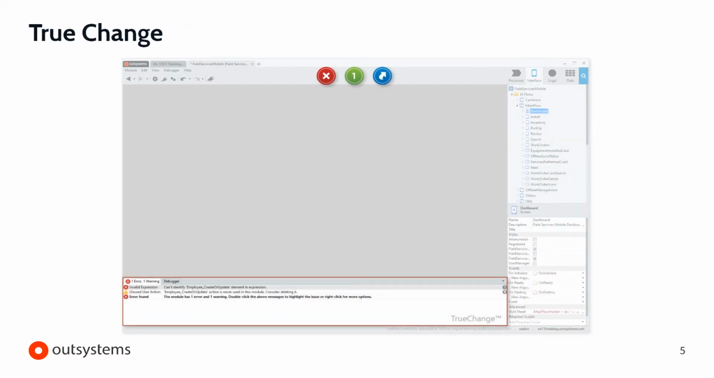True Change is a capability of Service Studio that validates your application module. If any error is detected, a red cross symbol shows at the top, and the error list is shown at the bottom. When no error is detected, the green one-click Publish button is shown. After publishing the module to the server, the button changes to the blue Open in Browser.